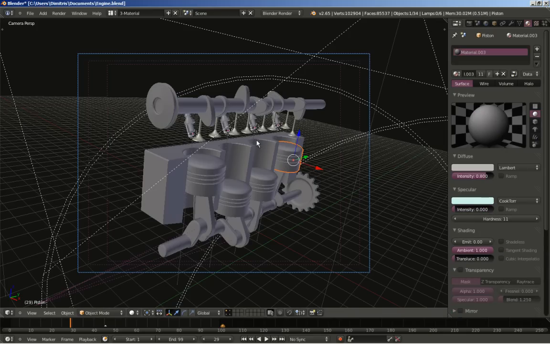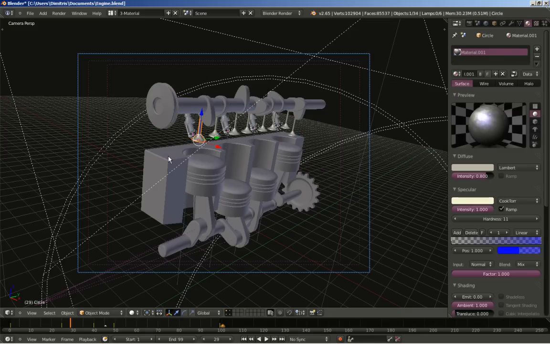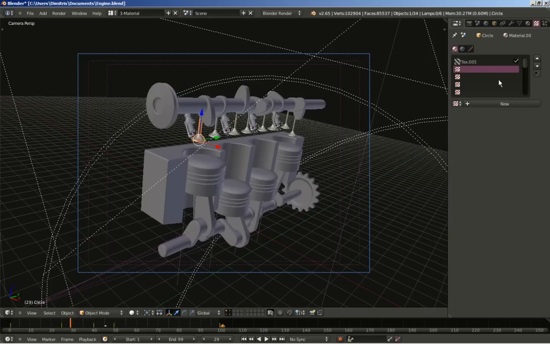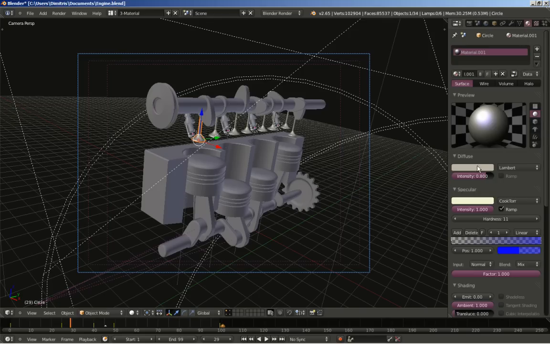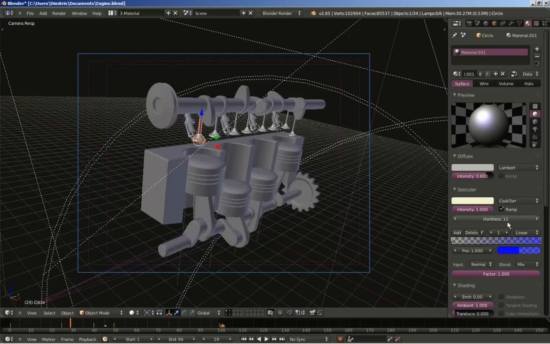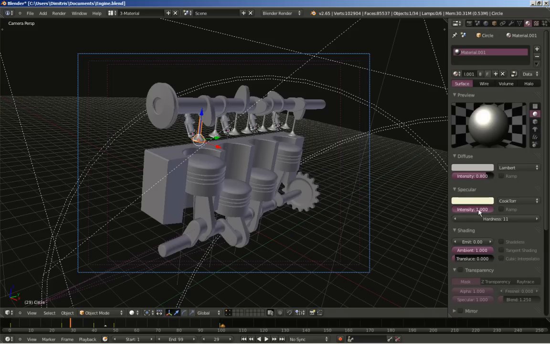We also have this material here, material .001. Let's move over to the textures and delete them both for this material as well. Back in the material, the diffuse color is set to almost white. I'll uncheck ramp and bring the specular density down to 0.